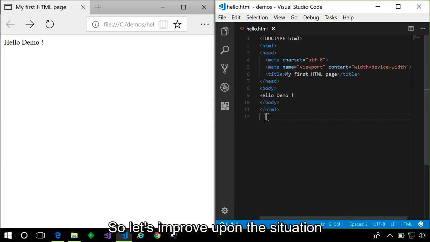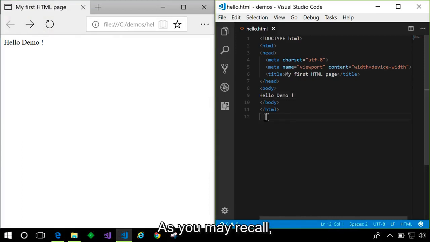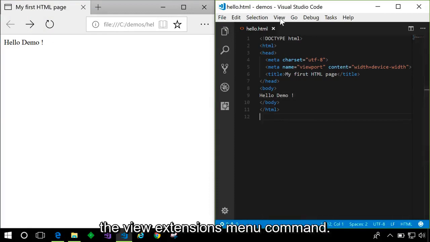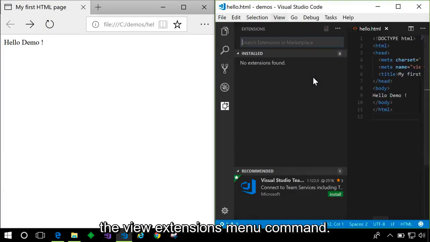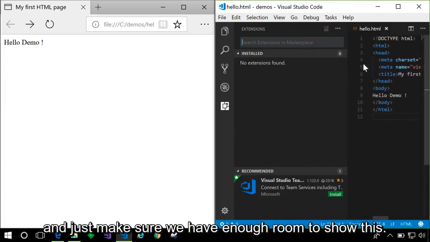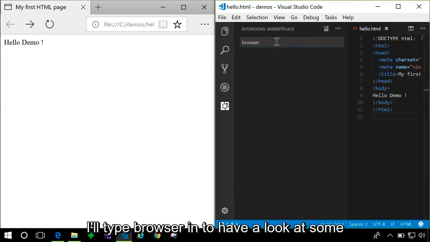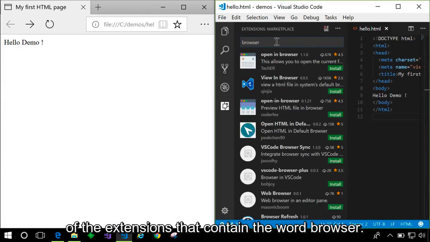So let's improve upon the situation with the power of Visual Studio Code extensions. As you may recall, you can access the extensions through the View Extensions menu command. So here the extensions marketplace is opened up. I'll just make sure we have enough room to show this. And in the search box, I'll type browser in to have a look at some of the extensions that contain the word browser.